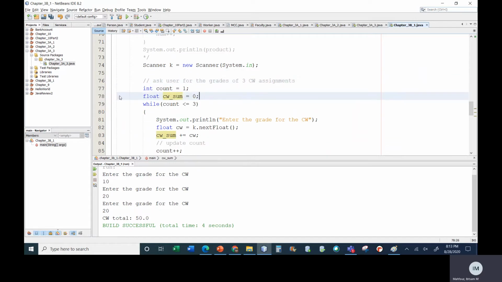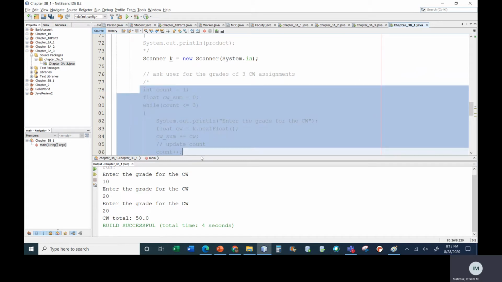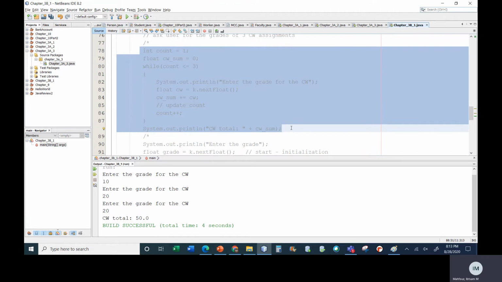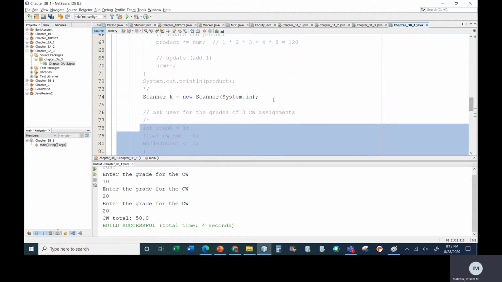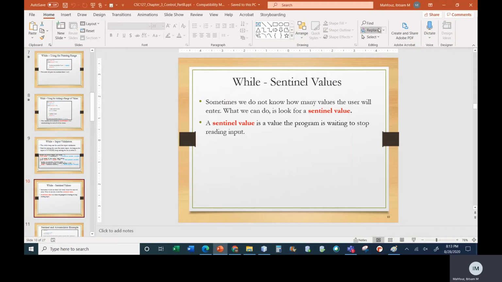Do you know how many classwork assignments you're going to get this semester? At the end you're going to have to go and count them. You don't know how many. So if I don't know how many, what I can do instead is agree with the user on something called a sentinel value. Let me go to the slide and let's talk about sentinel value. A sentinel value is basically a value that the program is waiting for, and that value is what is going to indicate to the program that it needs to stop reading, that the user is done entering values.